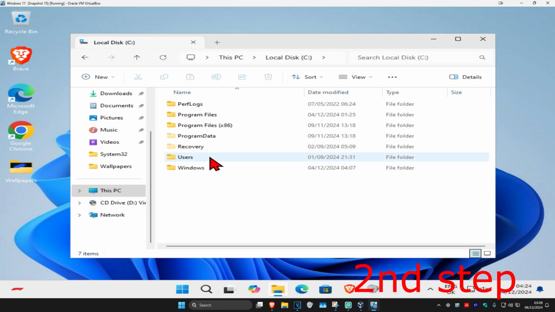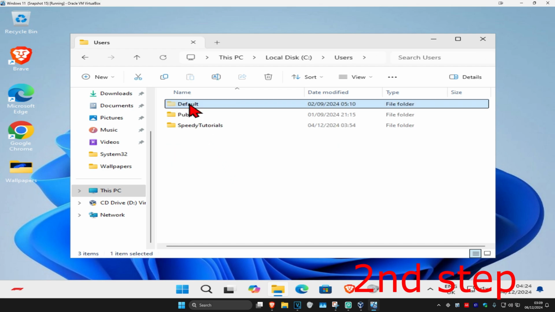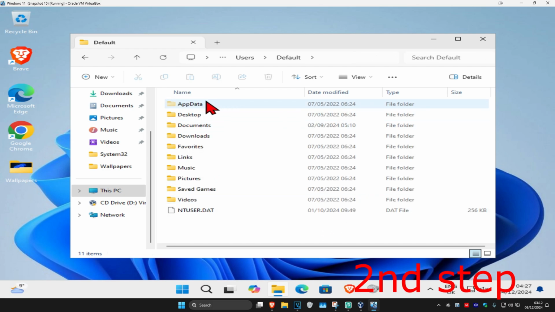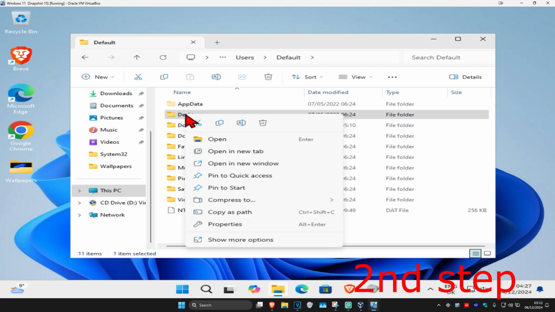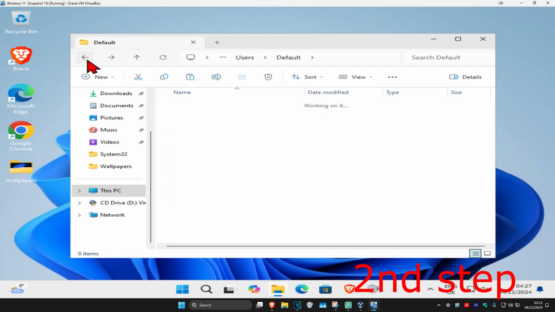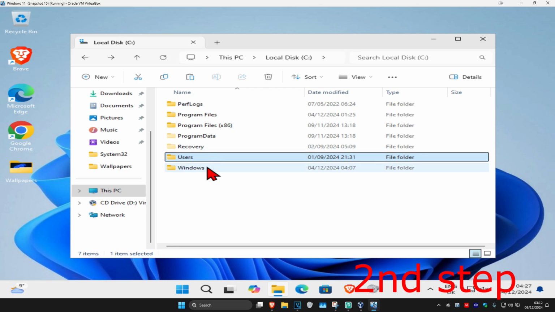Now you're going to click on Users and then click on Default. And then once you're on this, you're going to find the desktop folder. You're going to right click on it and then click on Copy. Now we're going to go back again, and then click on Windows.